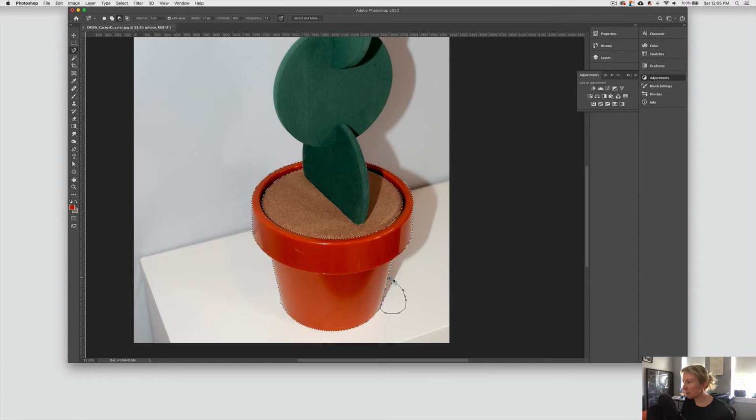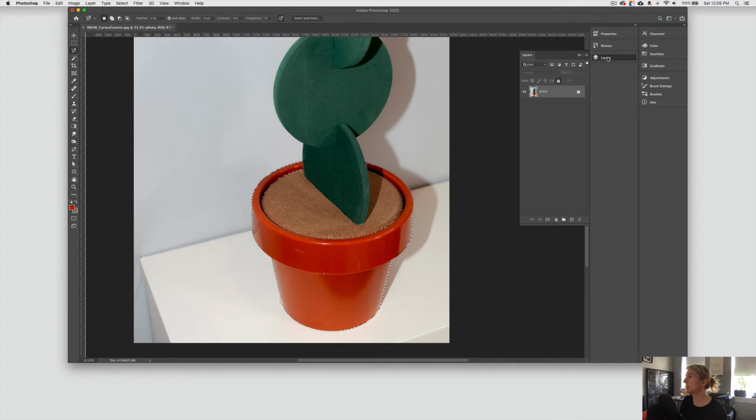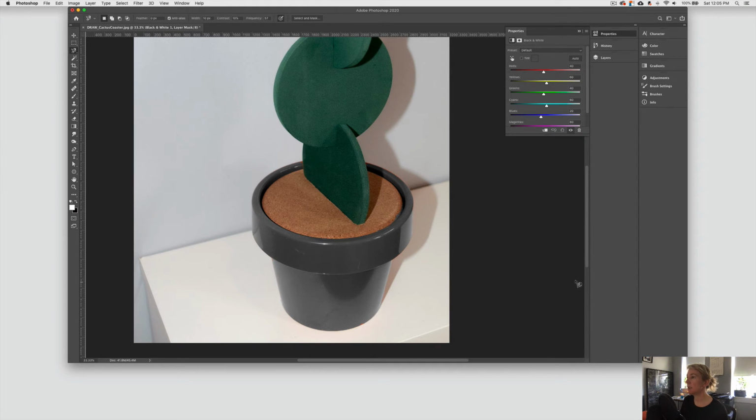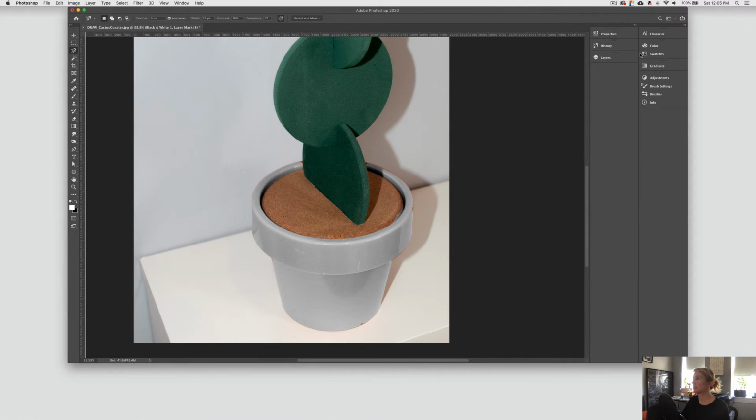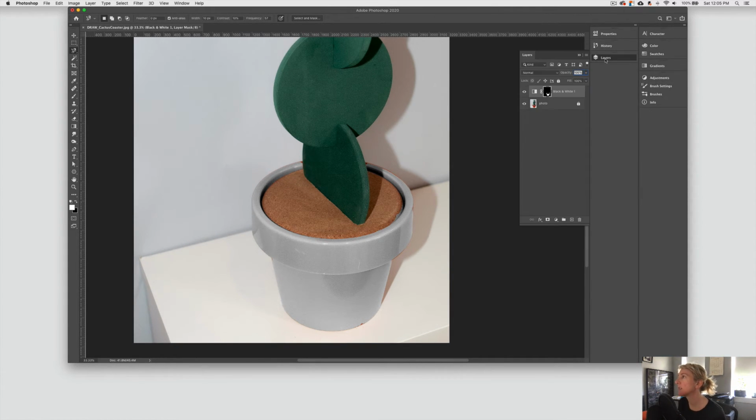So that circle came up again. That shows me. All right, so I now have a pretty good selection of the bottom of this vase. And if I just want to change it using any of the adjustments, I can just click below here and change it into black and white if I wanted to. And I can figure out what kind of black and white. So you can really affect and change the whole image very quickly just by using some of these adjustment layers.